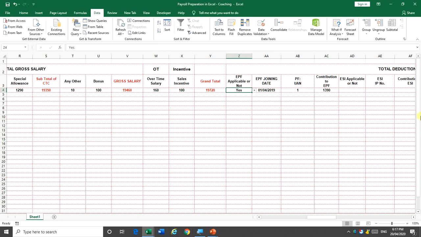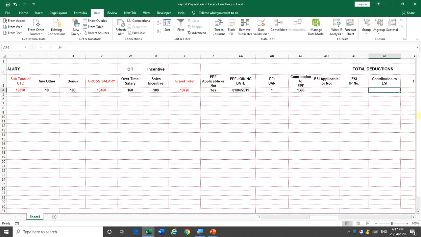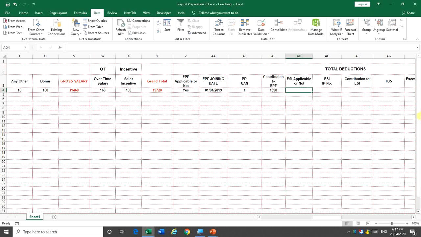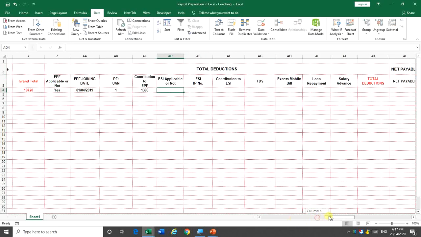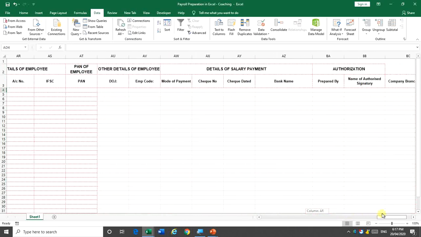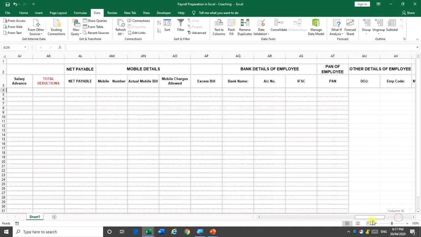Now we studied how to create drop-down list, how to use sum function, how to use round function and if function also. In the next session also we are using so many other functions. In the next session, we will continue with all other headings. A lot of headers are here.